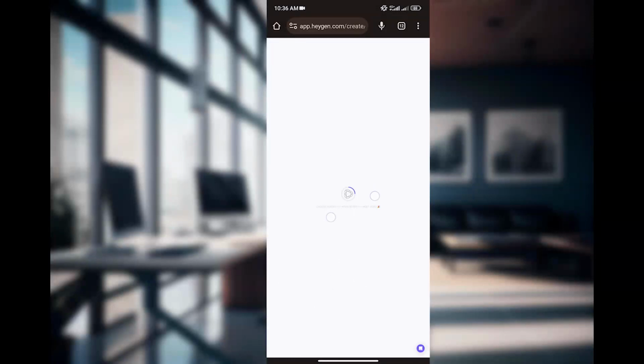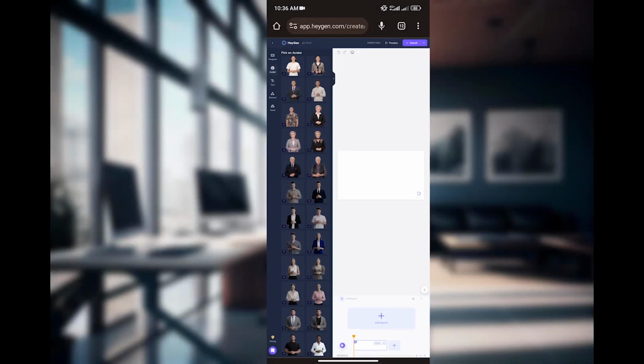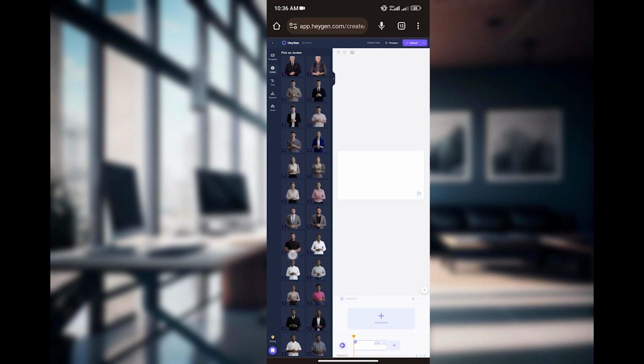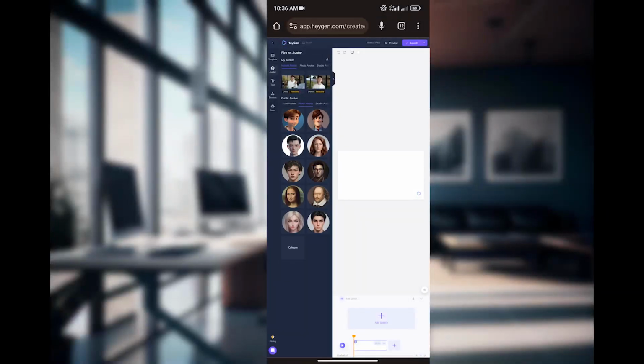Now you'll see many avatars here. Select an avatar of your choice. Now here you have to give the scripts of your desired video. You can use ChatGPT or various AI websites to write scripts. Anyways, I'll paste my script here now.